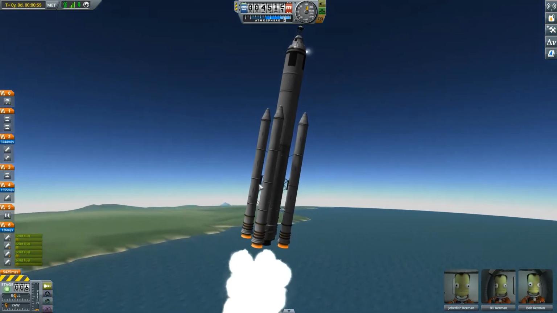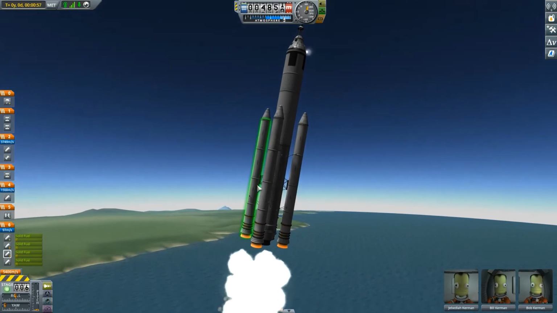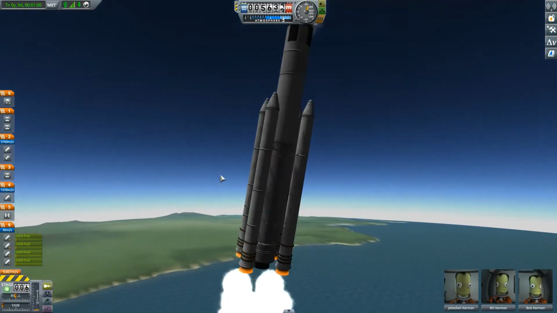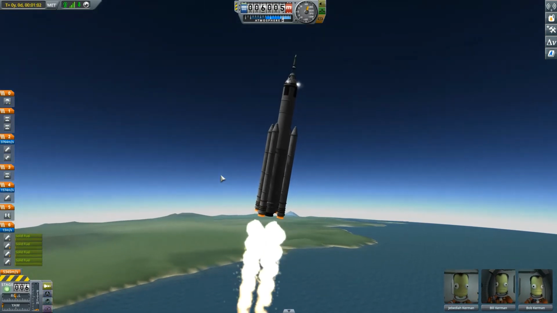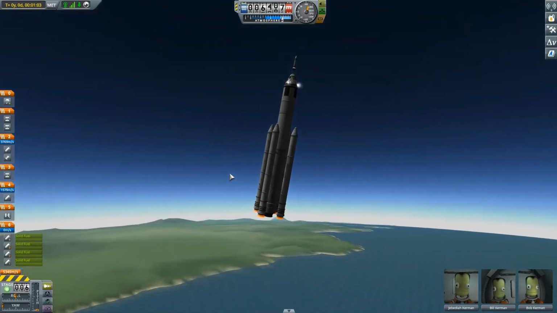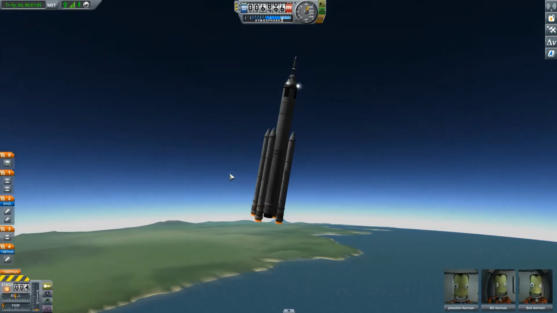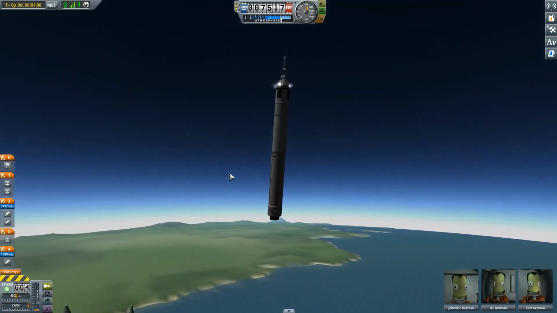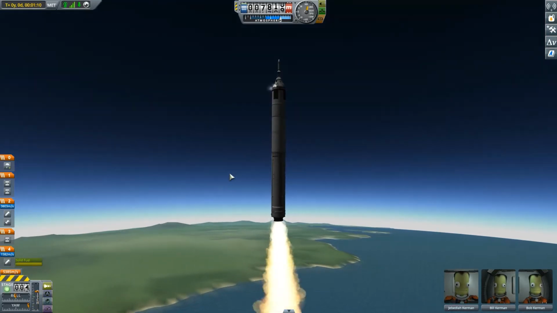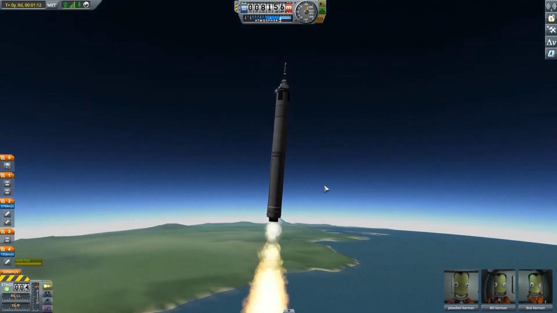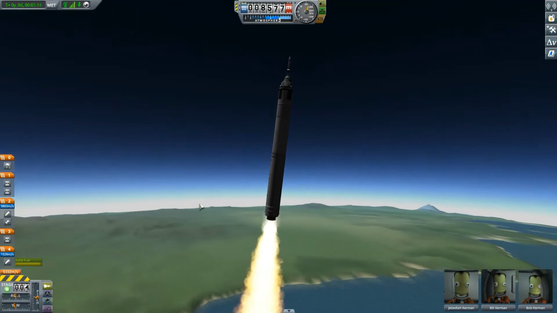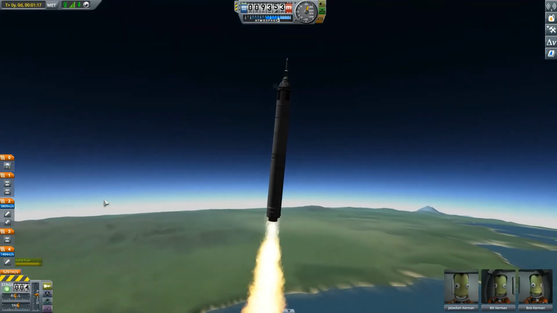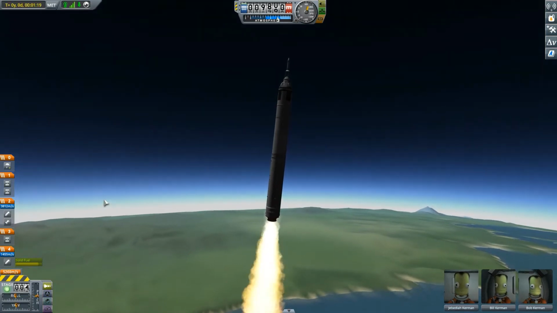The solid fuel is almost completed. We'll have a jettison and gas separation. Jettison and separation are the same. And I started the second stage. It is also having a solid fuel.